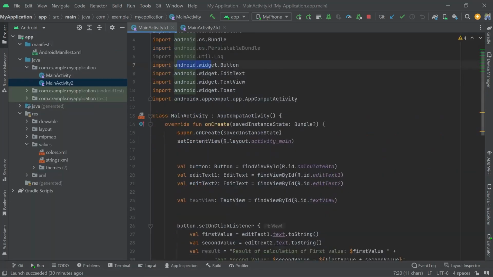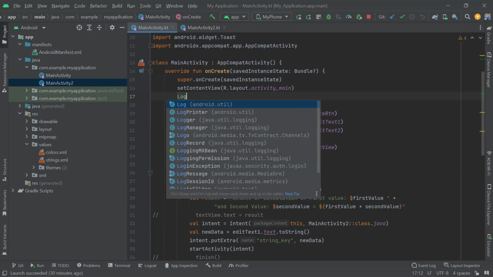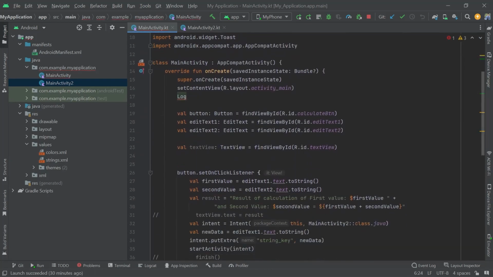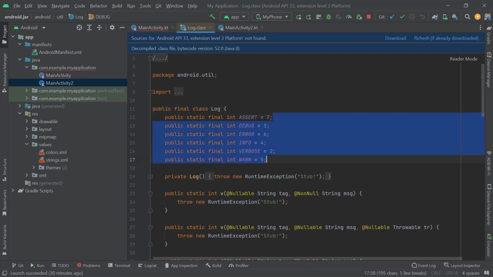Let me tell you about Log. So what is a log message? You can access this by writing Log. Log is a Java class from the android.util package. Let me deep dive into this. We can Ctrl and left click, and here you can see this is a Java final class that has these 5 fields, sorry, 6.